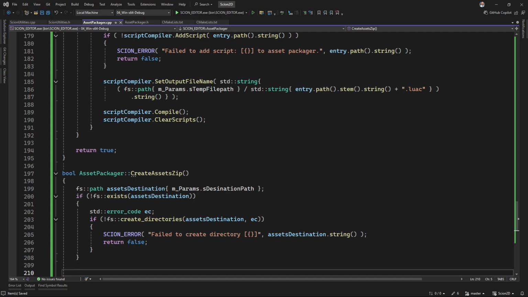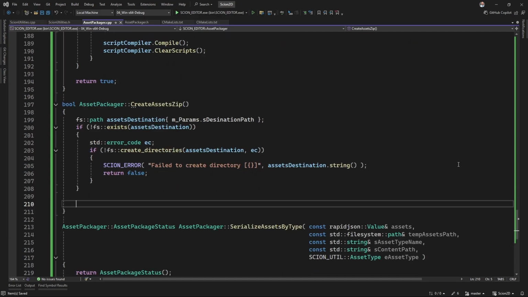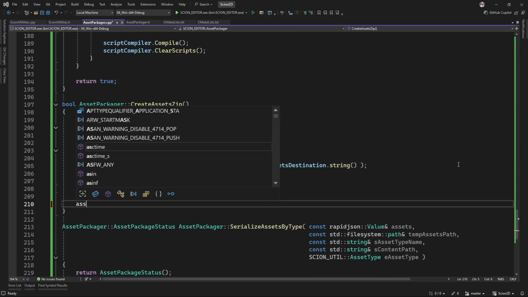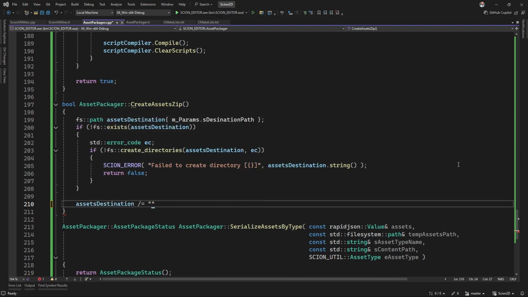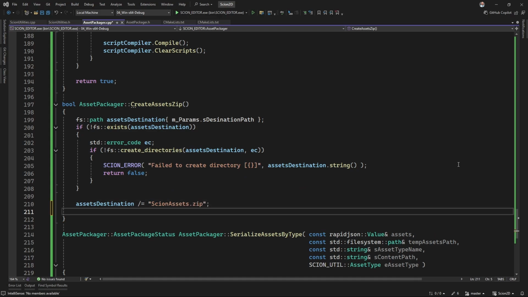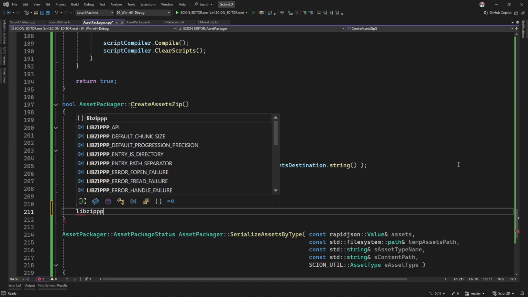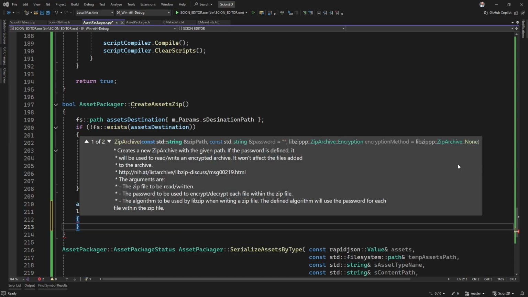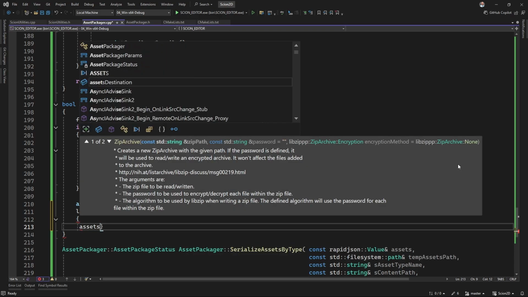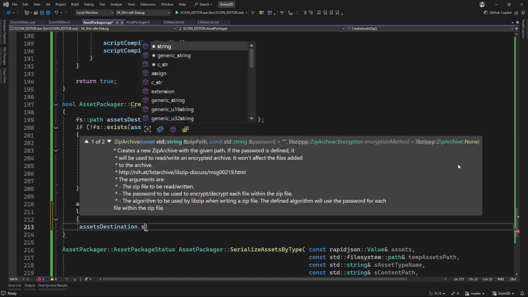Awesome. And now we can actually create our zip file. And I'm just going to call these the Scion assets. So we can go assets destination equals, this would be a string, Scion assets dot zip. Then we can take our libzip and make a zip archive. So we go libzip zip archive, call this zip. That is assets destination dot string.